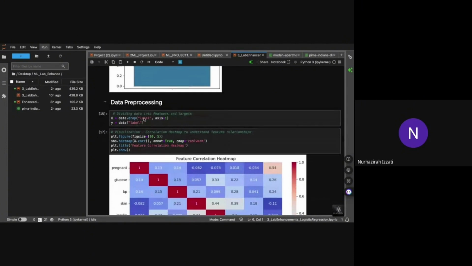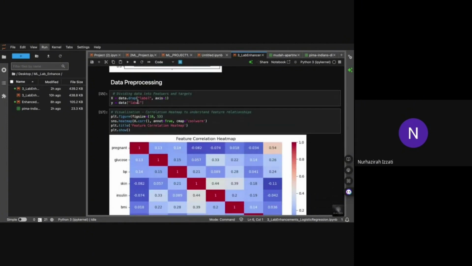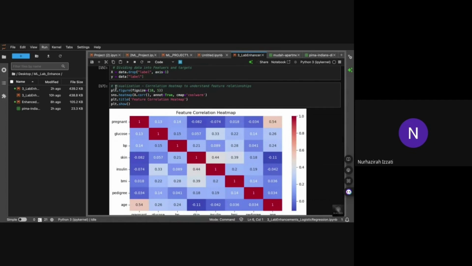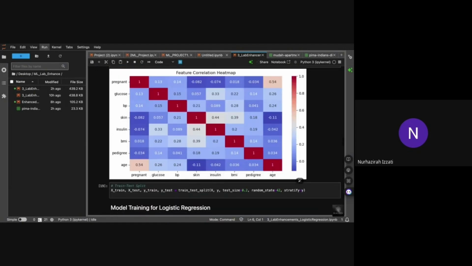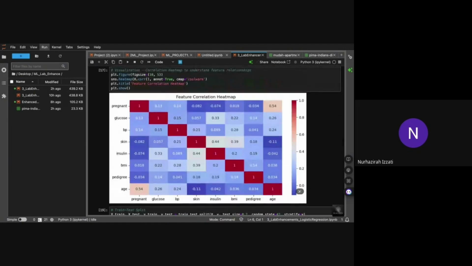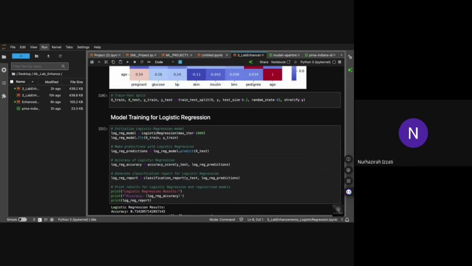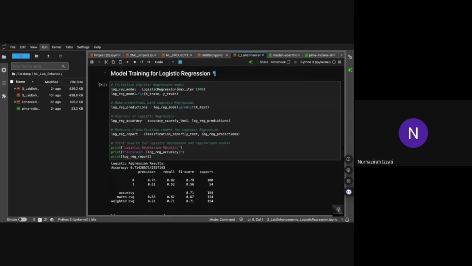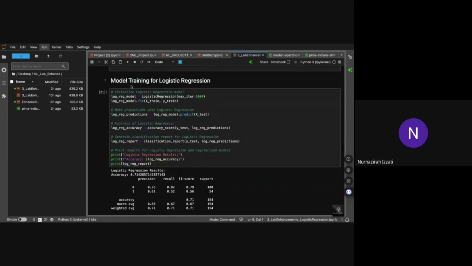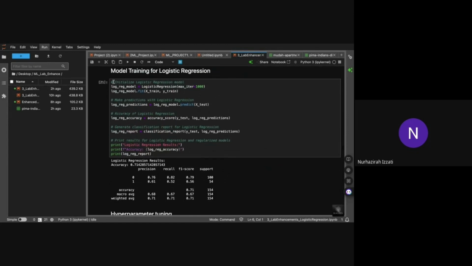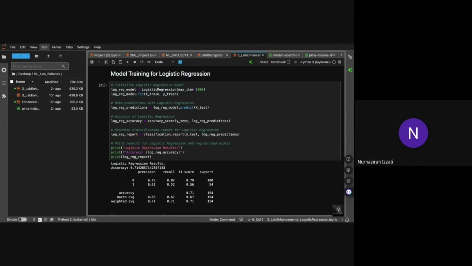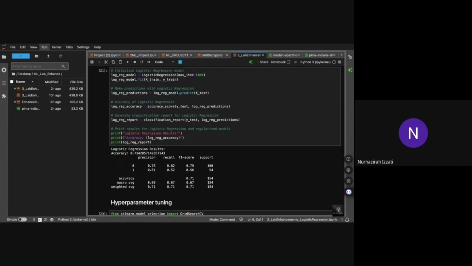For the data processing step, I divide the data into features and target. And my target is label. Here I visualize the correlation heat map to understand the relationships. This is the correlation heat map. Then I started with the train and test split of the dataset. Then after that, I started with the model training for logistic regression. This is where I develop and train the models.